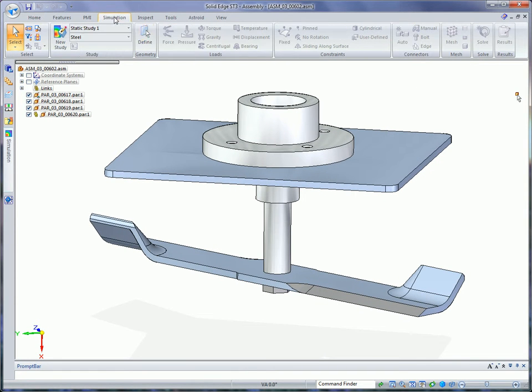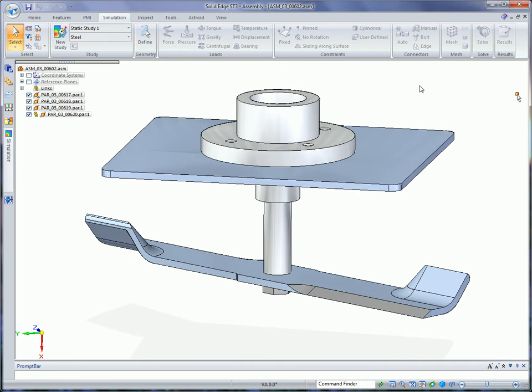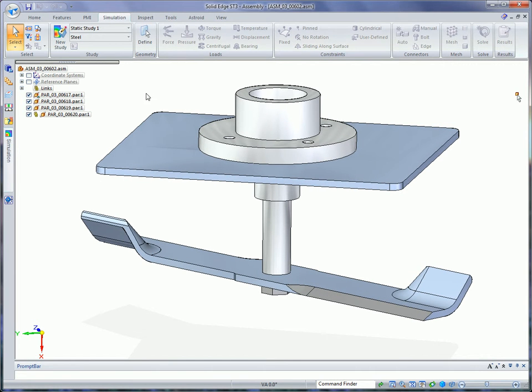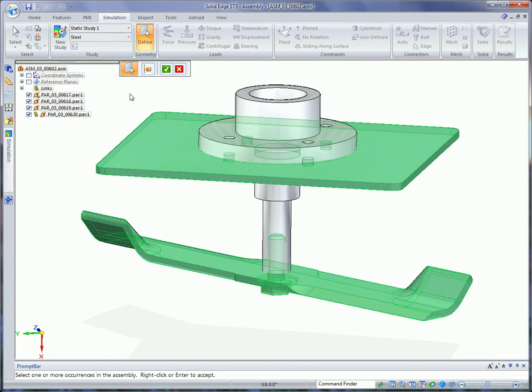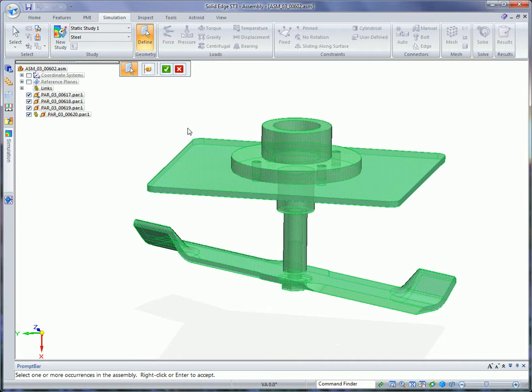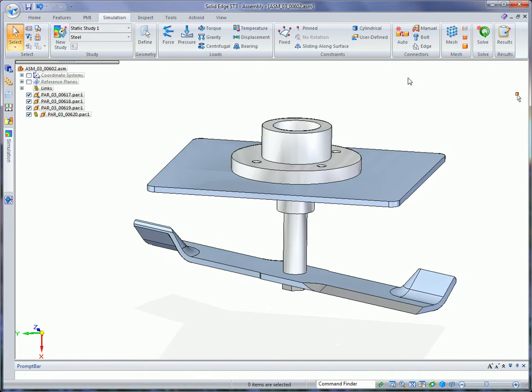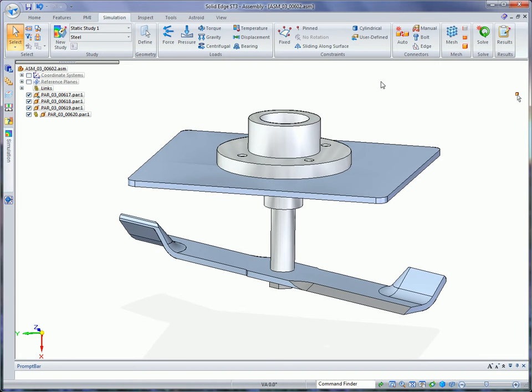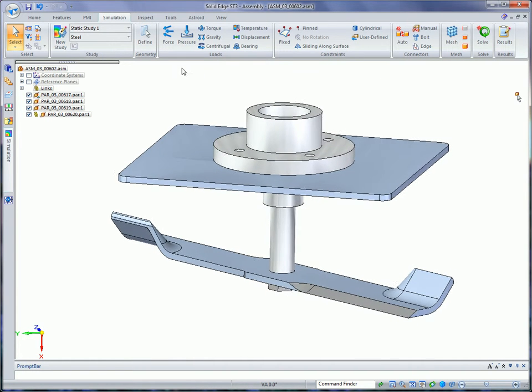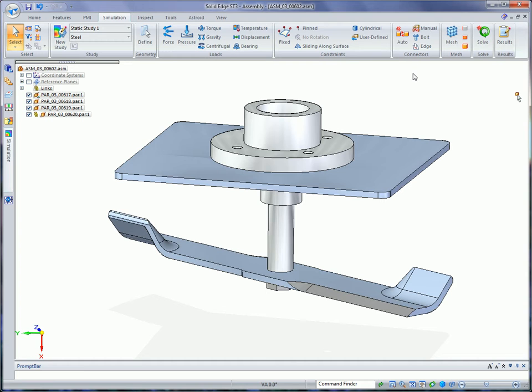Now we want to start the simulation process. And the first thing we do when we create a study is define the geometry. The easiest way to do that is to select the geometry and right mouse button click to accept it. Once the geometry has been defined in an assembly, the commands become active.